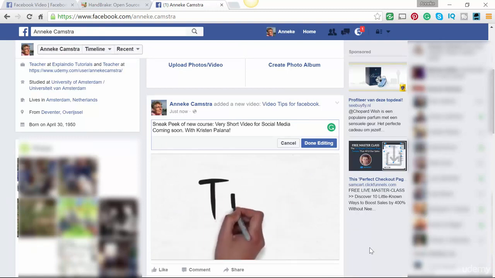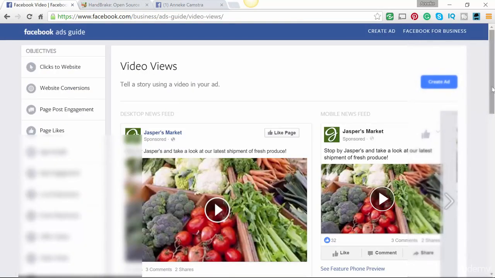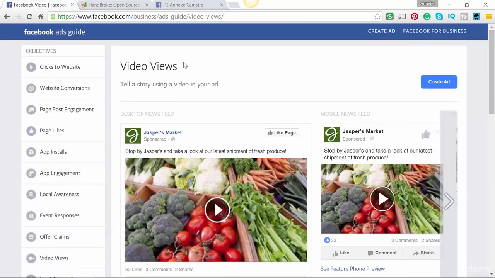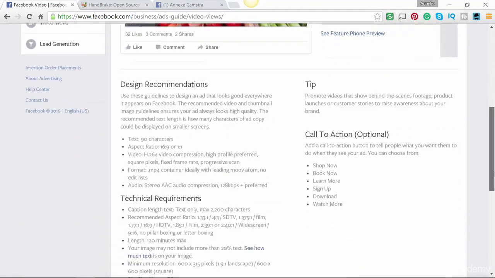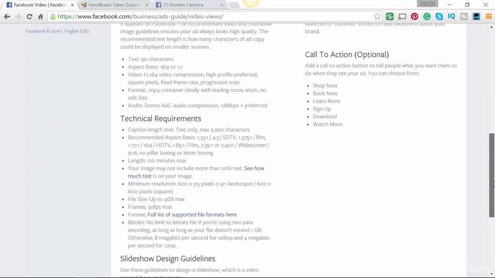Now if you want to know exactly what the specs should be of your video, go here. Facebook Business Ad Guide Video Views. You don't have to create an ad, but here you find the recommendations, design recommendations, MP4, technical requirements, and you have call to actions, you can choose them.